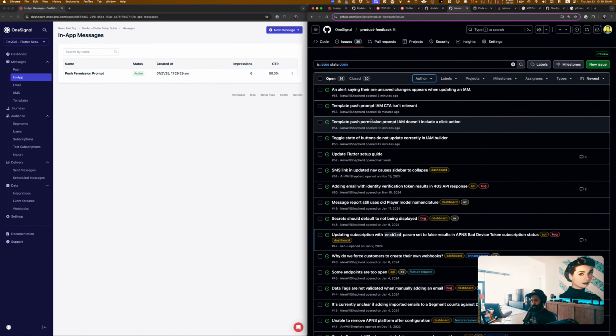Wait, what? How did my tab stop get there? There we go. An alert saying to push. It doesn't include click action.